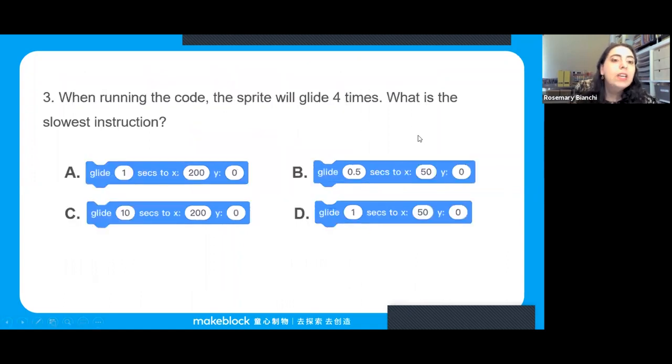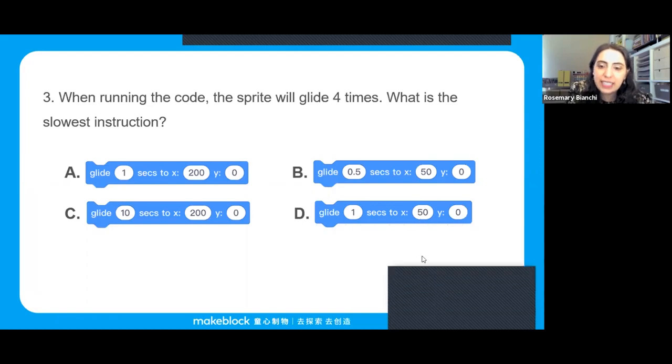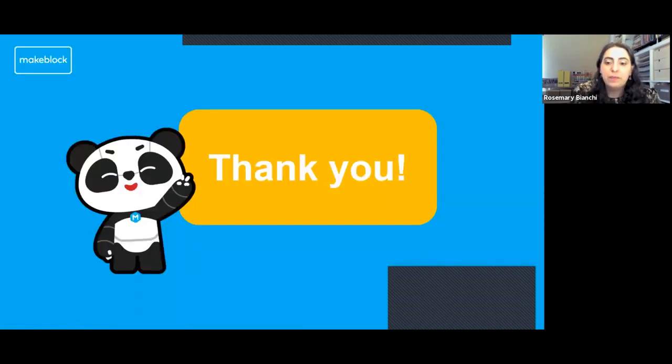Complex question. When running the code, the sprite will glide 4 times. What is the slowest instruction? So that previous code, the sprite will glide 4 times. Which one will move the slowest? Perfect. The 10-second glide. 10 seconds is a long time to go that 200 distance on that x coordinate. So C is the correct answer, the slowest, which means the 10 seconds is going to take the longest to move. It's going to move very slow. Okay.